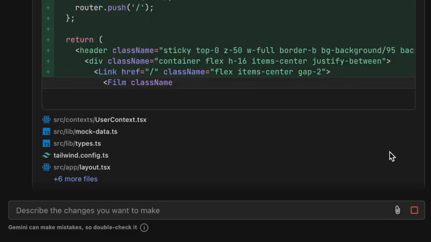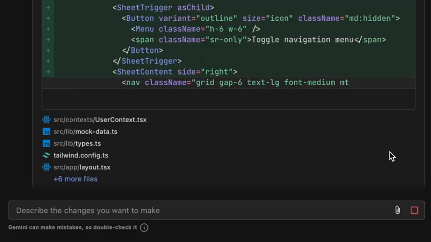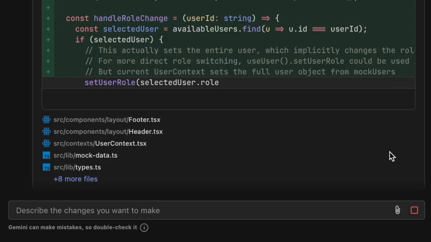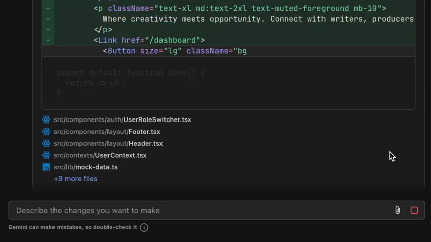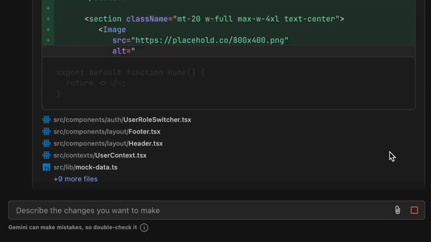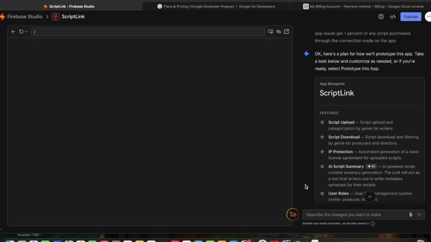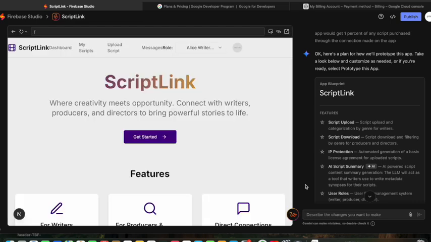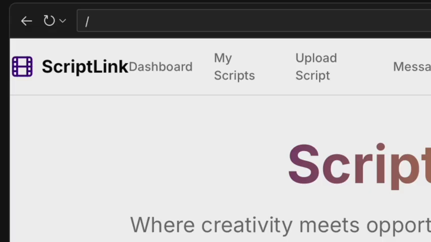So it's going to take a few minutes for it to load the prototype. Depending on how complex your ask is, it might take more time. So we're going to give it a few minutes and then we'll hop in when it's done. Now that we have our app prototype, let's take a look. You can see here that it says script link. This looks really beautiful. I'm noticing a couple things like the dashboard word is really close to the actual script link there on the top left, the logo. So that's something that will change.